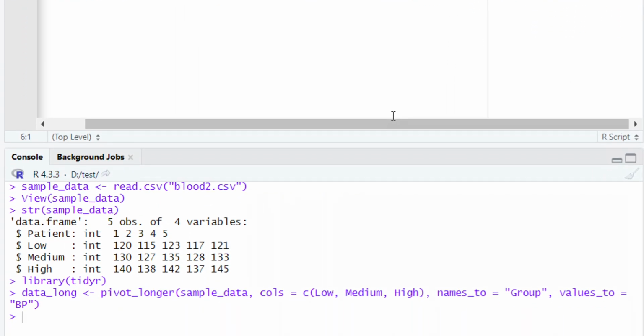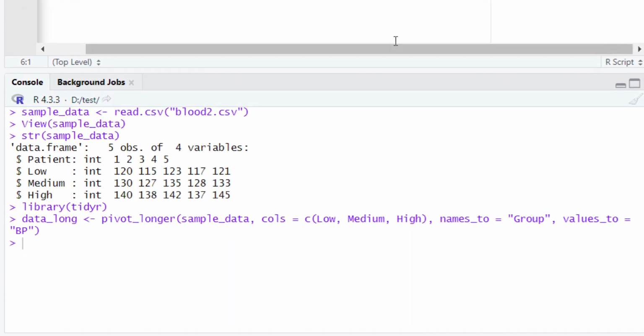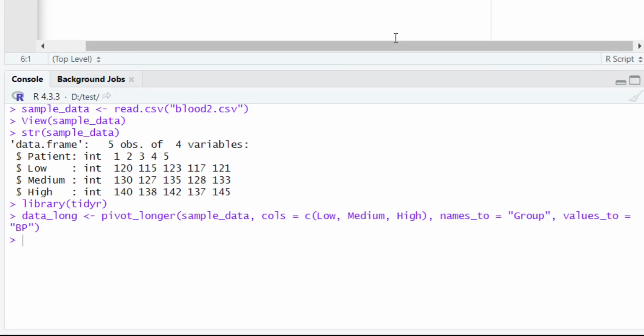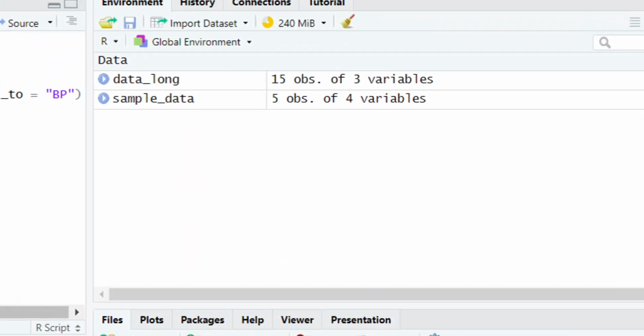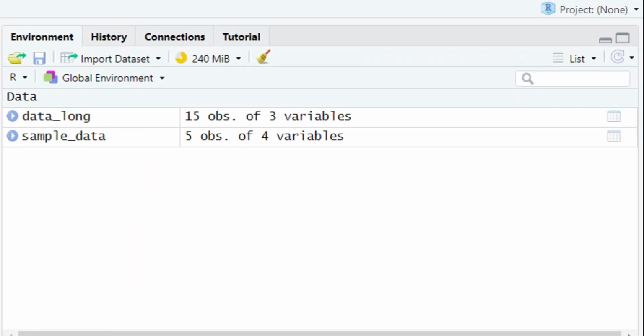You are not going to find any error message. It means that your code is successfully executed. Furthermore, look at the environment tab. In the environment tab, the data underscore long variable is created with 15 observations and 3 variables.